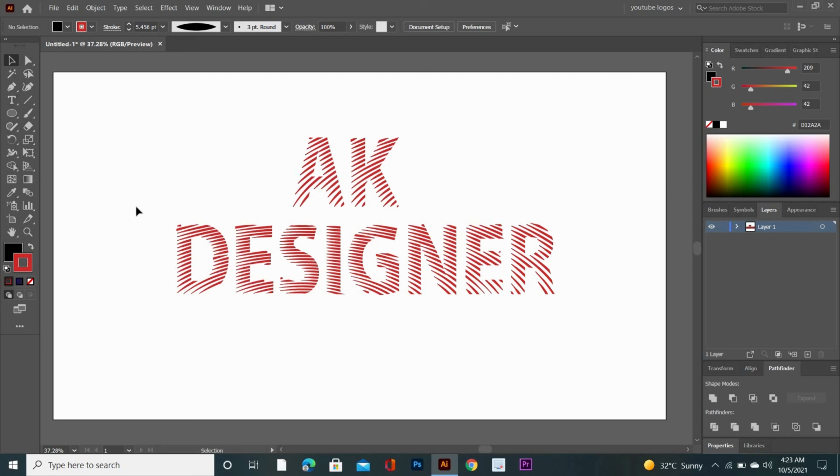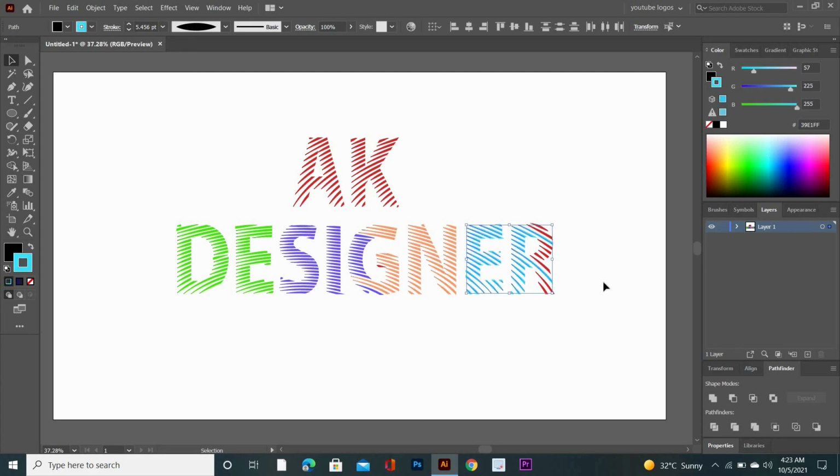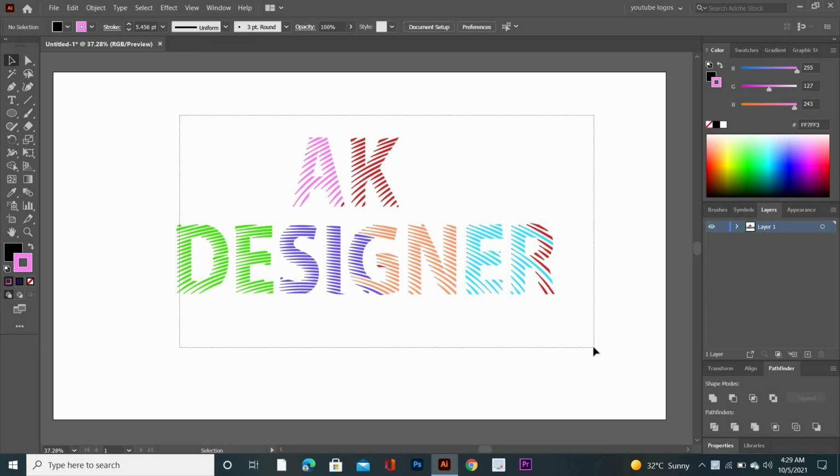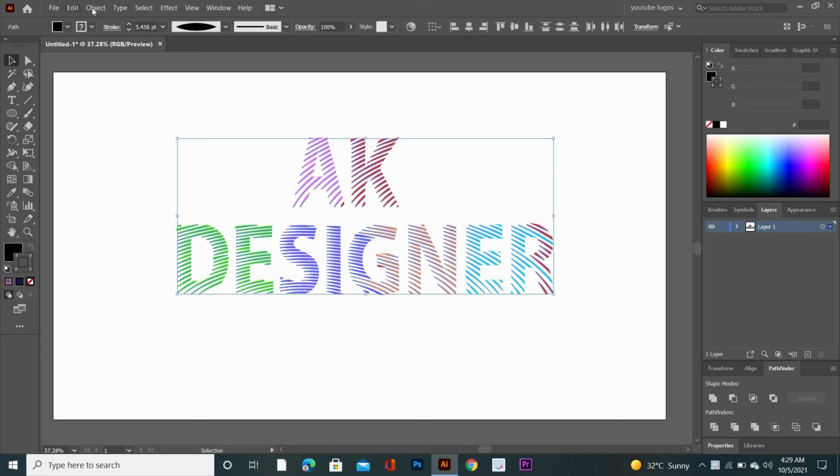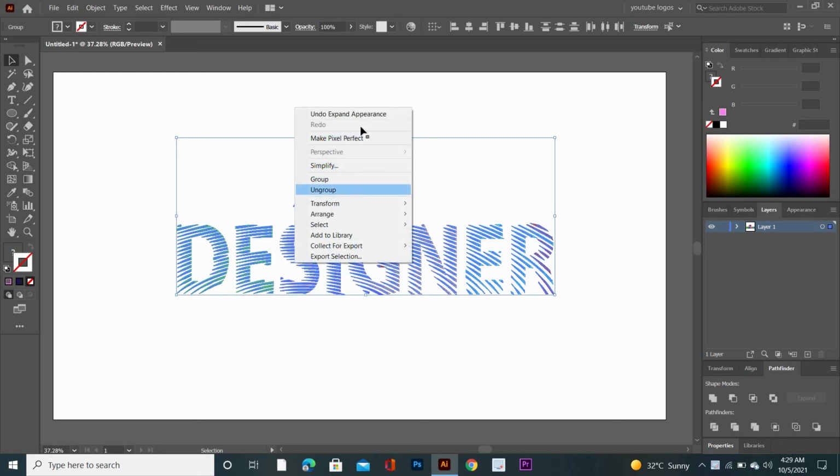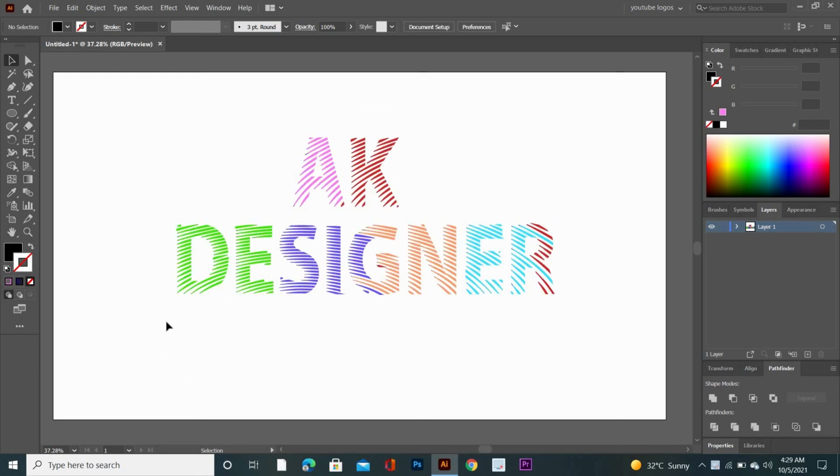Now go to selection tool, select the text. Here I'm going to change the color by using eyedropper tool. Now select the whole text, go to object, click on expand appearance, then right click and ungroup it. Now your line texture text is ready. Thank you very much.